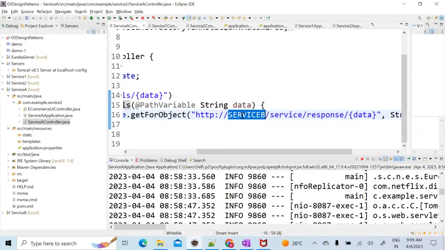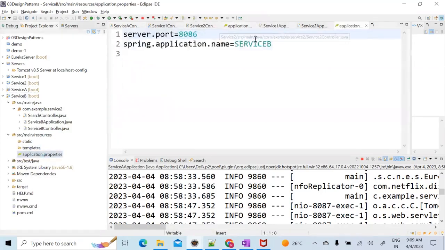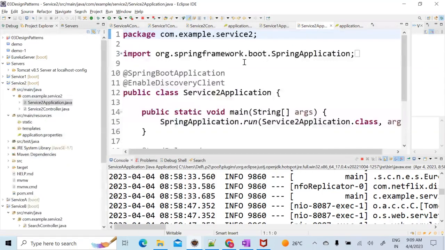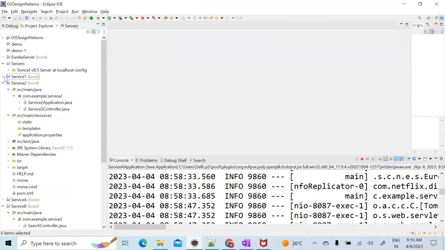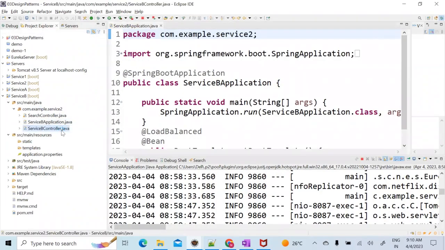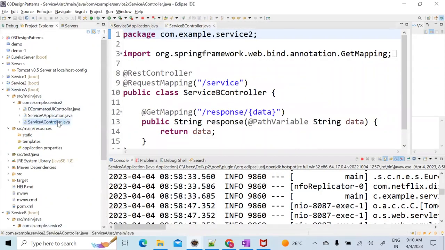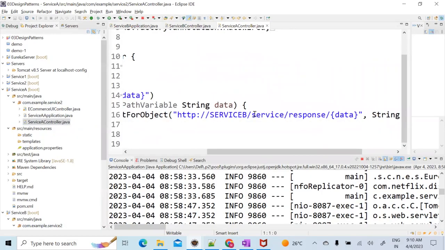Now look at here. There is a service B, another service name. What is service B? Service B is another Spring application. Let me close all of this. Service A controller: from service A I am calling service B and getting the response. Service B means I'm going to service B. Now let's go to service B.